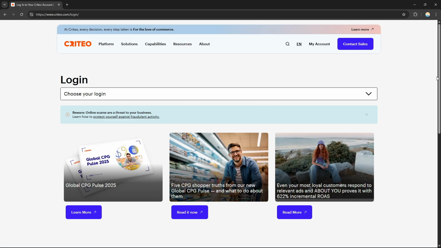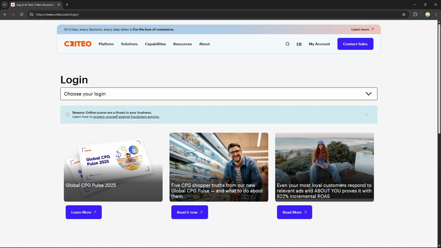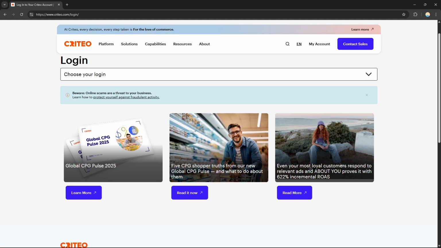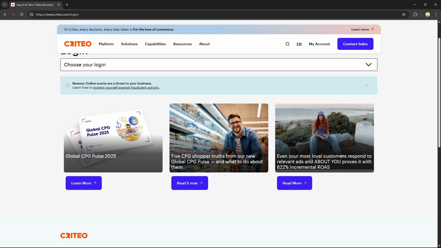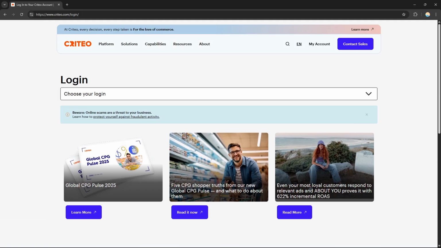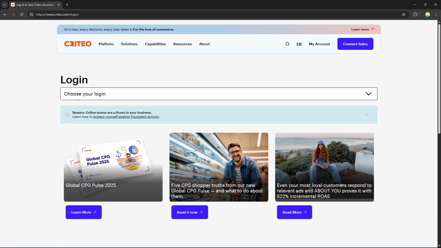So as you can see, I'm on the Criteo website already, and Criteo is an ad tech platform that helps businesses run personalized ads across their website, their social media, and other applications. It's well known for retargeting ads, meaning it shows ads to the people who have already visited your website or application, encouraging them to come back and convert. So they are giving ads to people who can possibly be your customers.